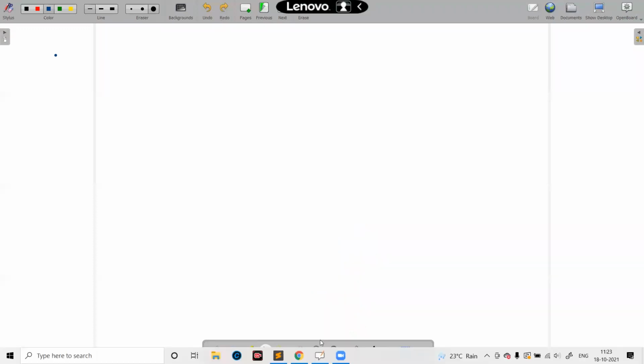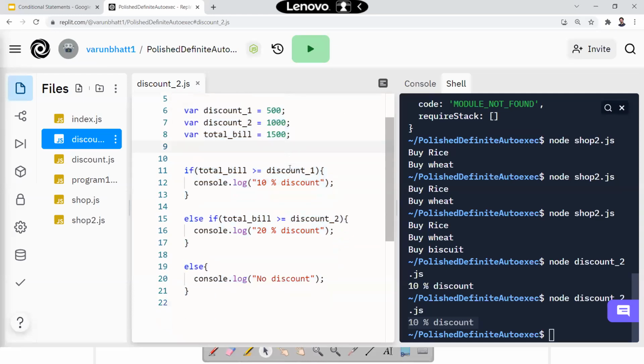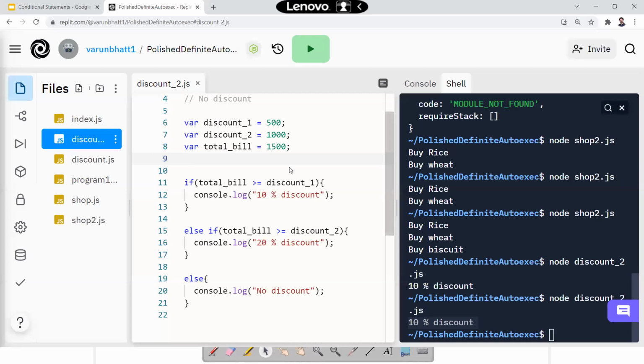So basically, if you want to understand the code, now let's come to this point. Always understand that whenever your code is executing, it executes in this fashion. Just go line by line. First, your code comes here and it says, okay, discount 1 you have set to 500. Now you set discount 2 as 1000. Now it says your total bill is 1500. Now come to the next line.